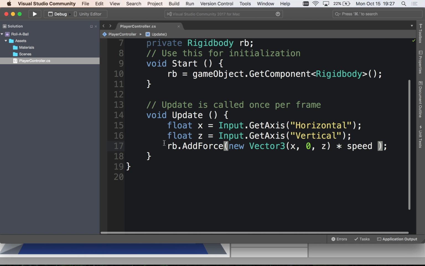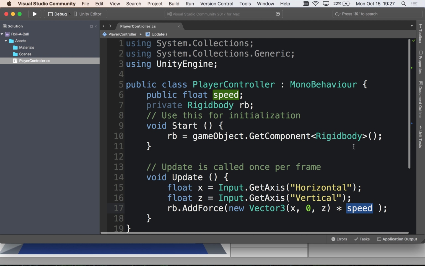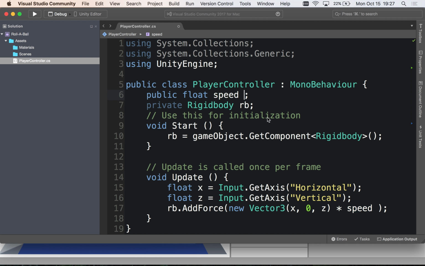All right, so we finished off right here where we have rb.addForce, new Vector3 times speed. So we created the public float speed, and I'm also going to say public float speed equals 100. That's just going to give it a default value, so it doesn't just default at 0 because, I don't know, 100 is probably a goodish speed.